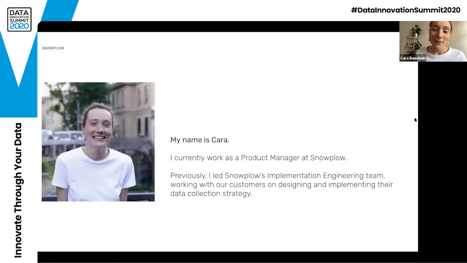So as I said already, my name is Cara. I currently work as a product manager at Snowplow. Previously, I led Snowplow's implementation engineering team. So I've spent a few years working closely with our customers on designing and implementing their data collection strategy. And now I'm also more focused on those bits of the pipeline as well.